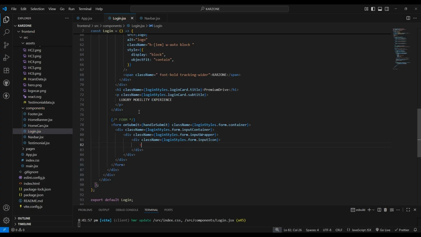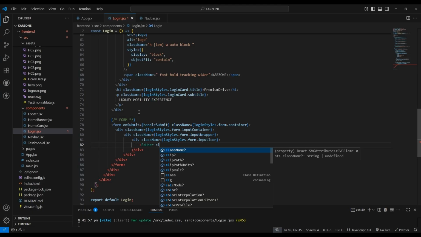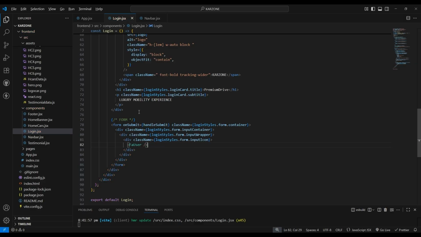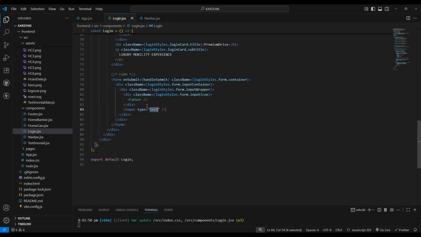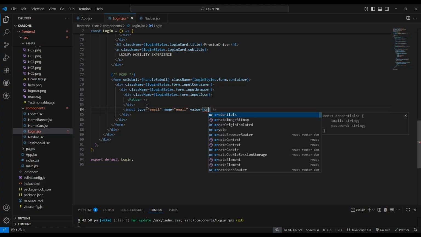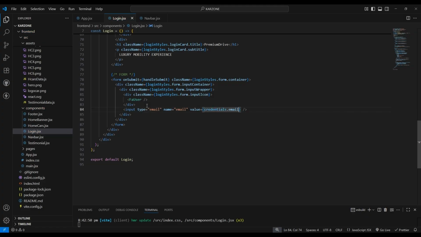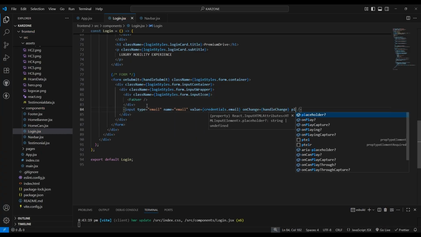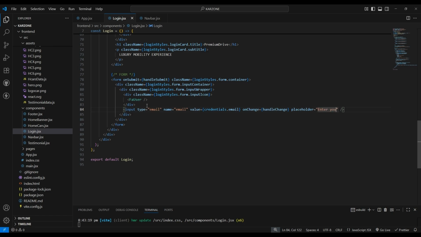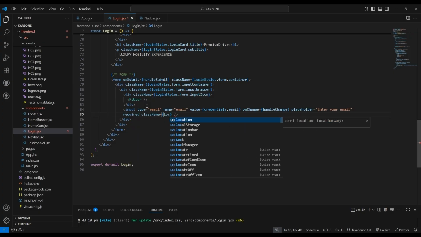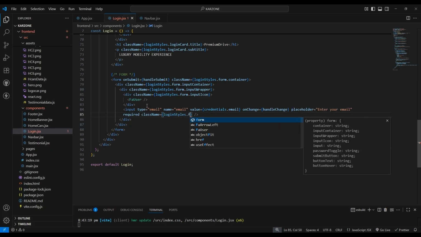And now let's give a icon here, that is fa user, give class name, and just close this icon here. And now after this create an input tag and type here it will be email, then name here it will be email, then the value here it will be credentials dot email. Now after this type here on change and it will be handle change, then the placeholder it will say that enter your email. Now after this it will be a required field, then give class name to this input tag, it will be login styles dot form dot input.